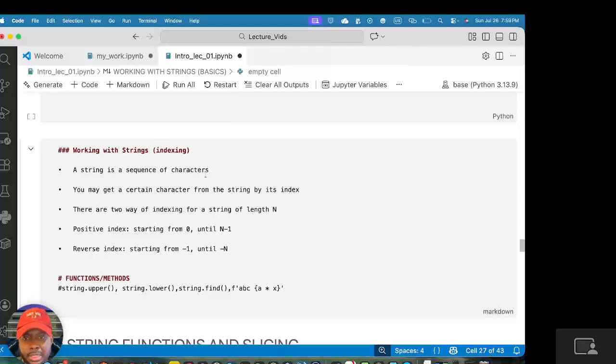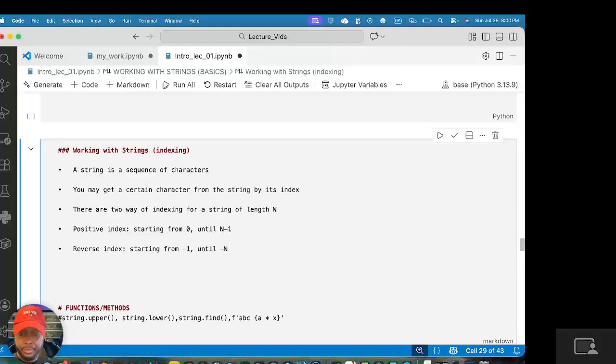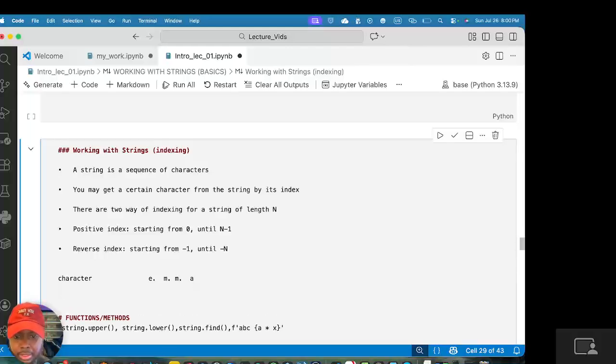That is automatic. There are two ways of indexing for a string of length n. Let's say a string that has about 10 or 20 characters. We have two ways of determining the position: the positive index, starting from 0 until n minus 1, and the reverse index, starting from minus 1. Instead of too many words, let me just show you an example. Let's say I have a string, Emmanuel. That would be too much. Let's say Ema.